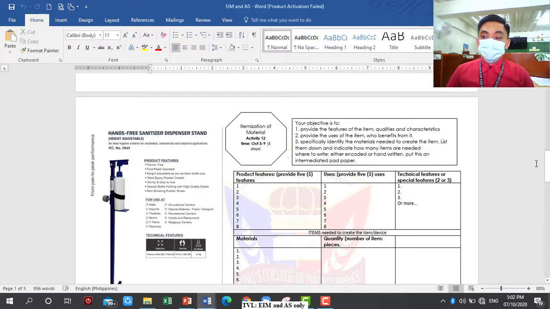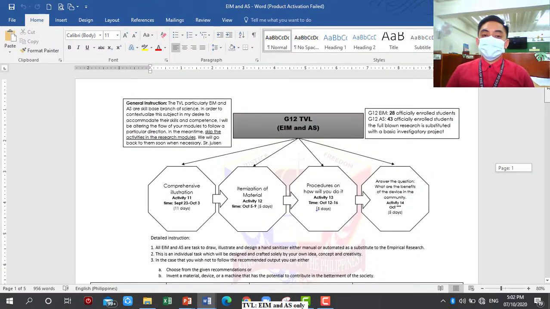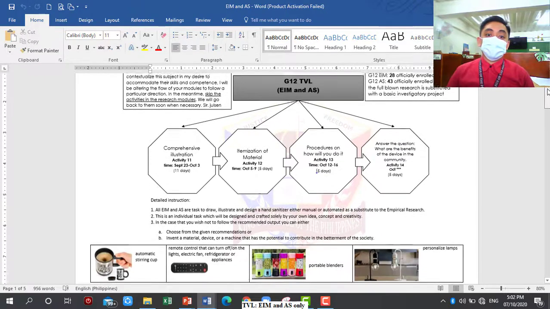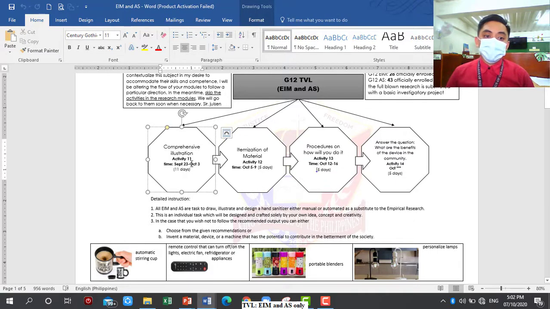This is your Sir Jules and Lucio Vance Cupite, trying again to discuss and go over the current status and our current pacing. So right now, all EIM and AS, I'd like you to orient or be aware that we are following these four octagons. The first octagon says comprehensive illustration.